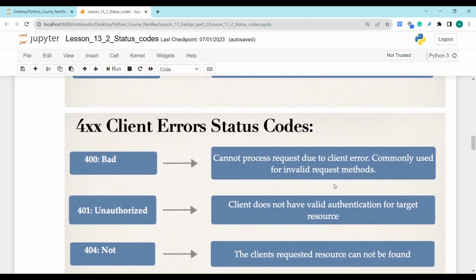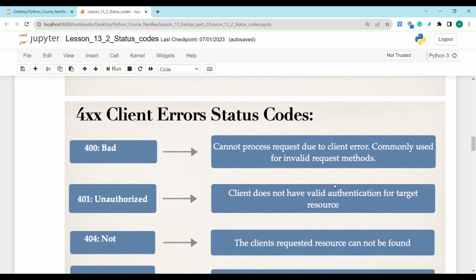The final ones are the 4xx client error status codes. The first one is 400, which means bad request. It means the server cannot process the request due to a client error. Let's say you specify a wrong JSON format in the request and send it to the API, you might get a client error, which means you have provided the wrong request body format.